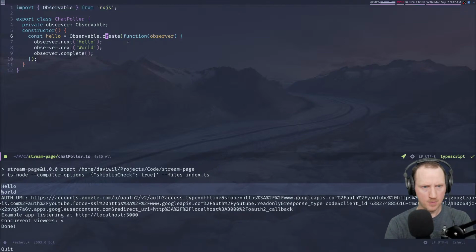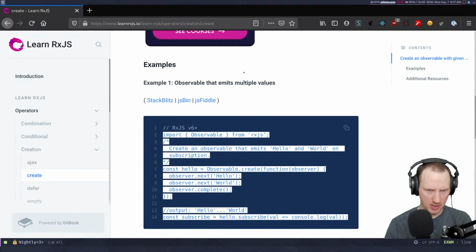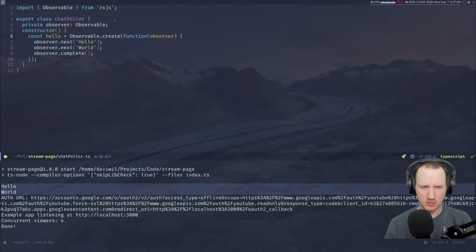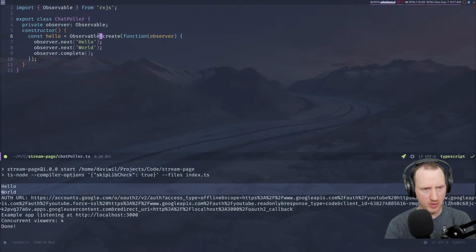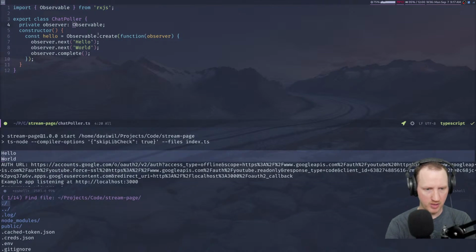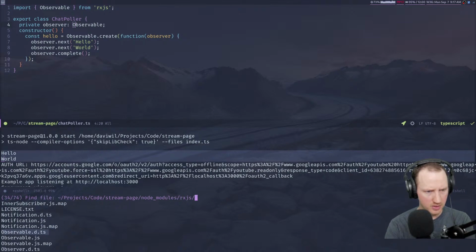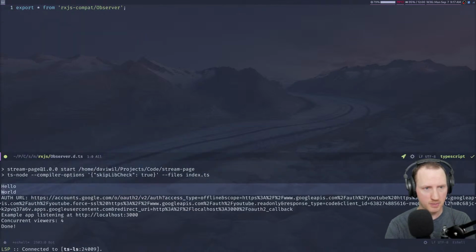Interesting. You know, I wonder if it has typings with it. It may not actually have typings. The TSL process is not running, it must be crashing, but let's not worry about that right now. I'm going to jump right into the node modules and see what we can find. RxJS. Is there a types folder? No. Observable.d.ts. Do we have any top level thing? Okay, observer.d.ts, so that sounds about right.